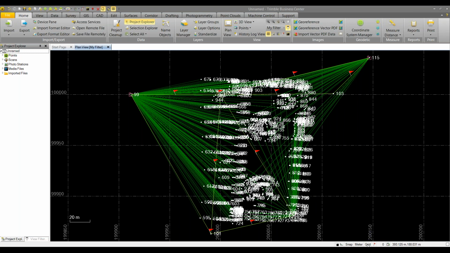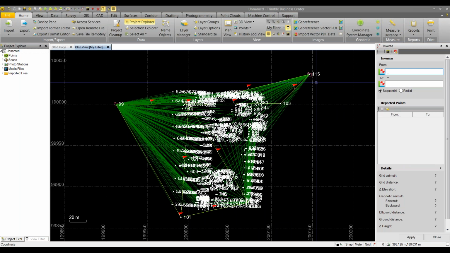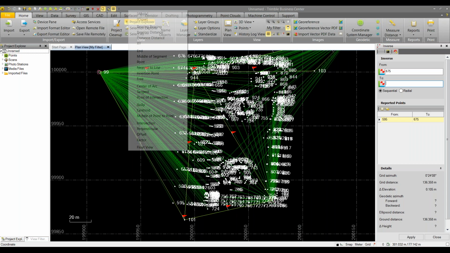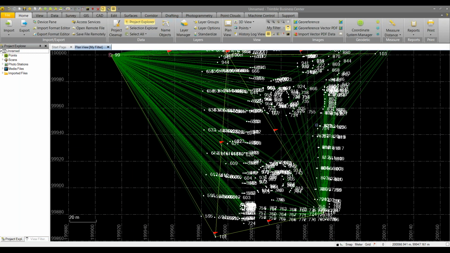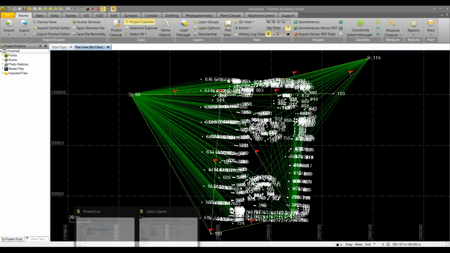You'll see TBC says we're in a grid system here, even though we're actually in a system where grid equals ground, and that's because it's that scale-only job with a scale factor of 1 that I mentioned earlier. If we do an inverse here, we can see that our grid distance, 136.358, equals our ground distance, 136.358. So TBC doesn't actually recognize that it's a ground job when you import total station data like this, but you as a user can realize that.